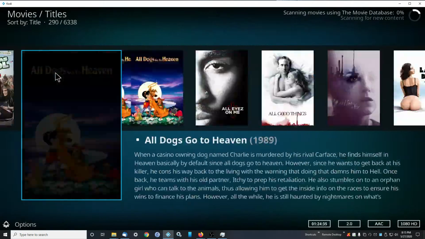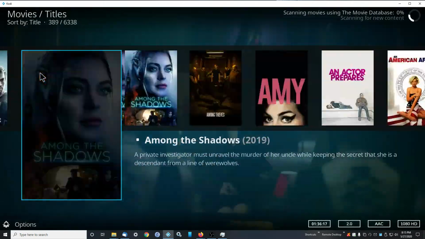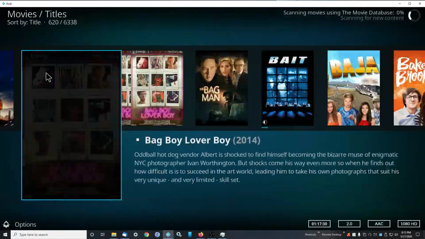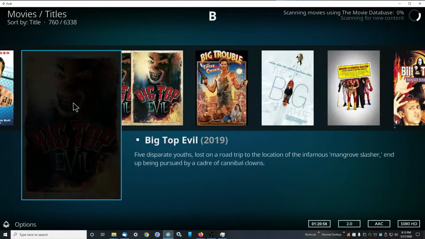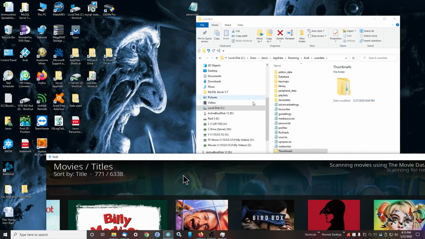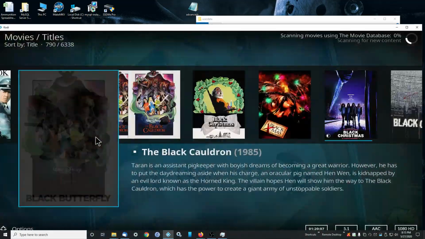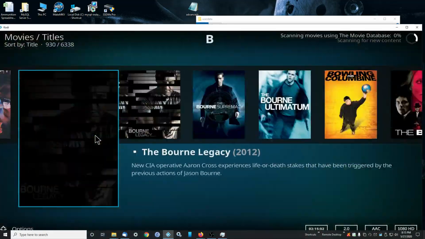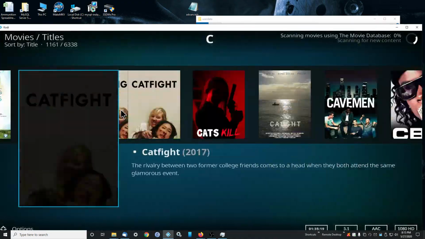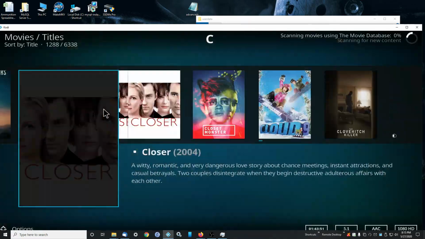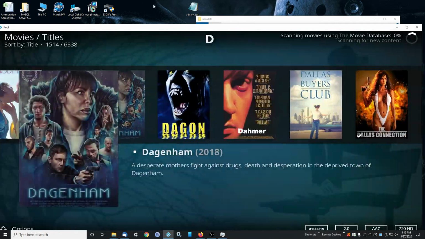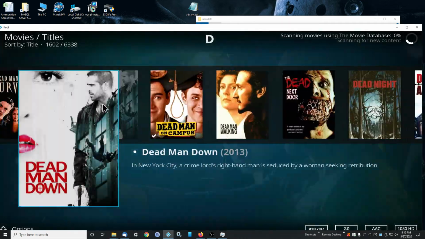So once you get all your movie posters the way you want them, I would highly recommend backing up that thumbnails folder, because if something happens, you can put that back in there, and it should repopulate them like it just did for me. So I hope that helps. It was kind of a rambly video, just live streaming it off the cuff, but hopefully that helps a little bit.